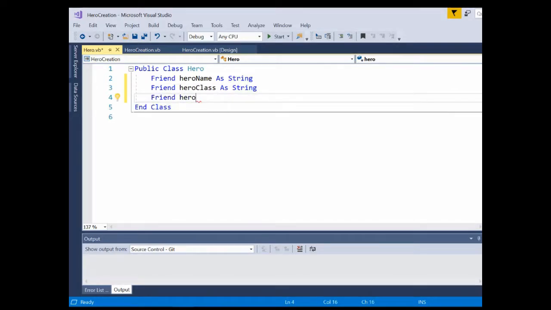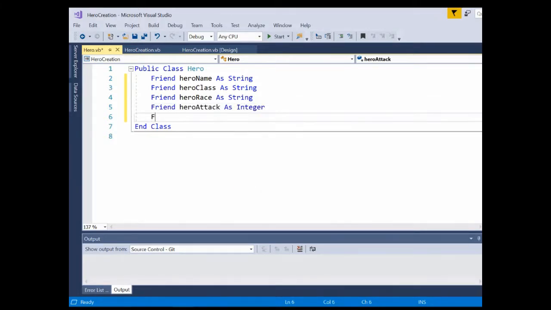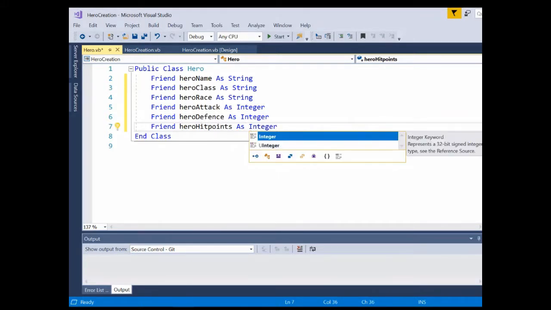Hero, what else? Hero race as string, Friend hero attack as integer, Friend hero defense as integer, Friend hero... What else am I missing? Hit points as integer. All right, so that's it.